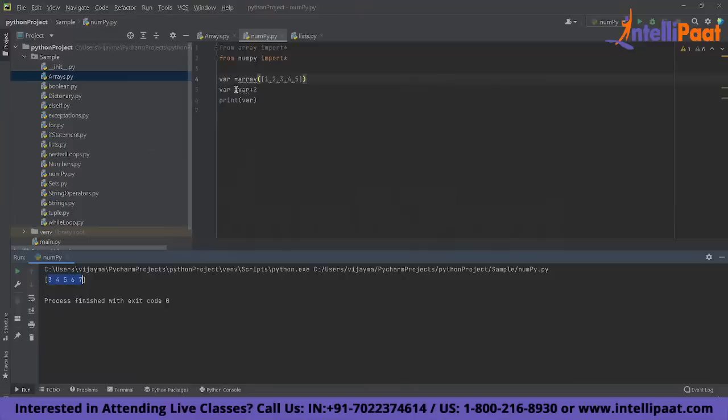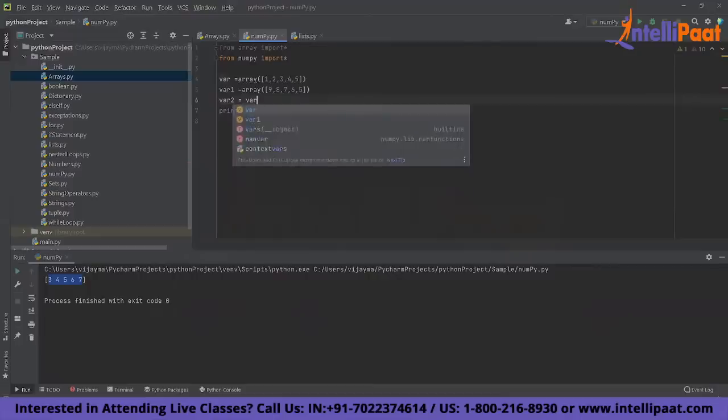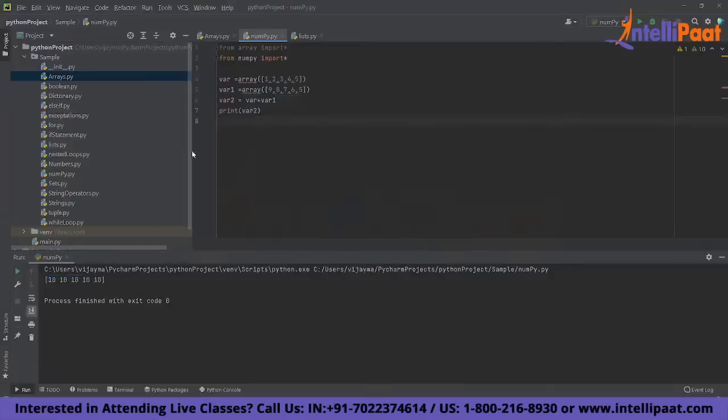Directly I can do it. Similarly, consider a situation where there are 2 arrays. Then I will be able to add them, just like variable 2 equals variable plus variable 1. Then you can retrieve variable 2. So directly you can add it: 9 plus 1 is 10, 8 plus 2 is 10, 7 plus 3 is 10, 6 plus 4 is 10, 5 plus 5 is 10. That way you can directly do it.